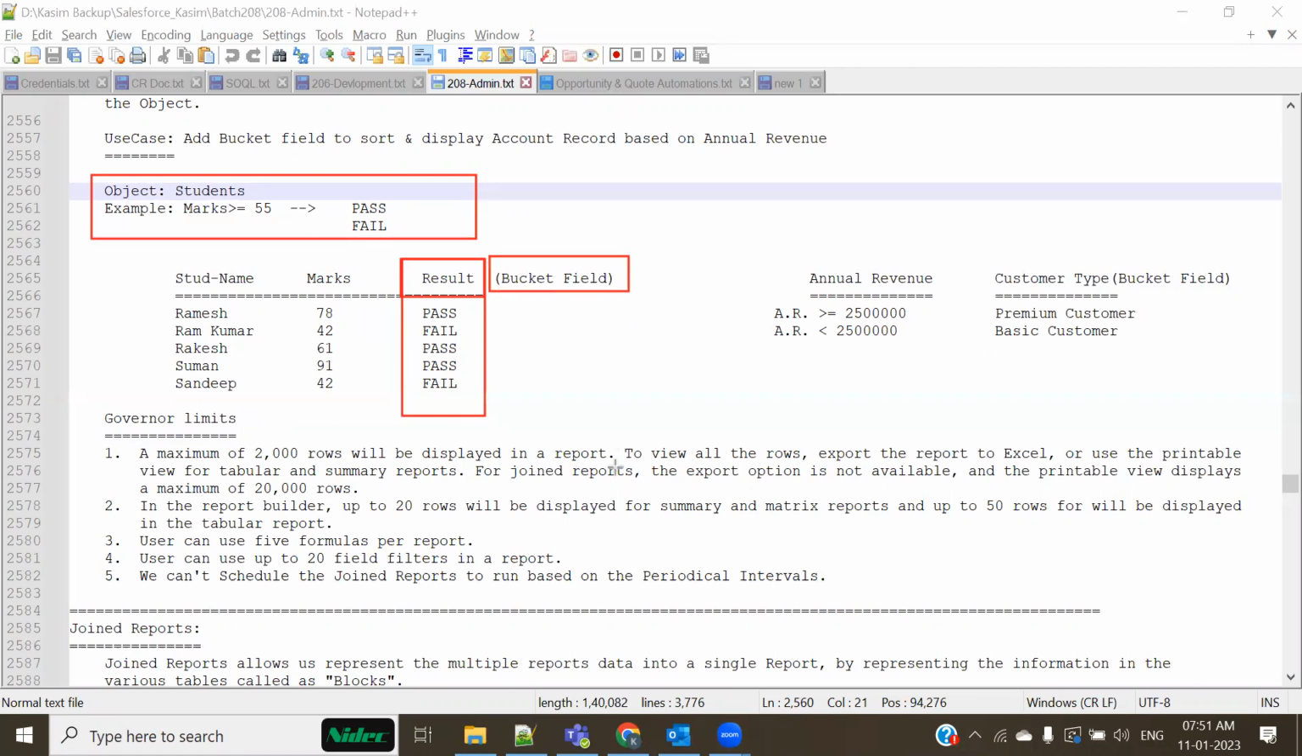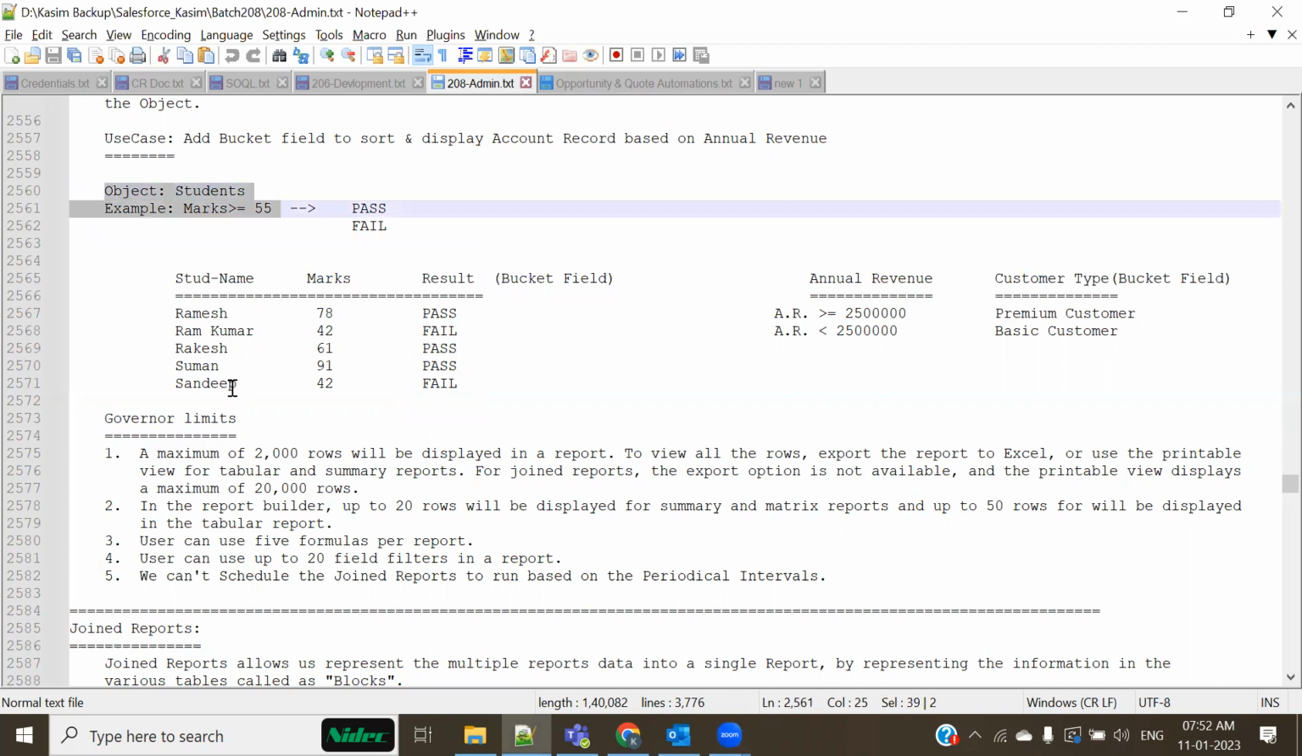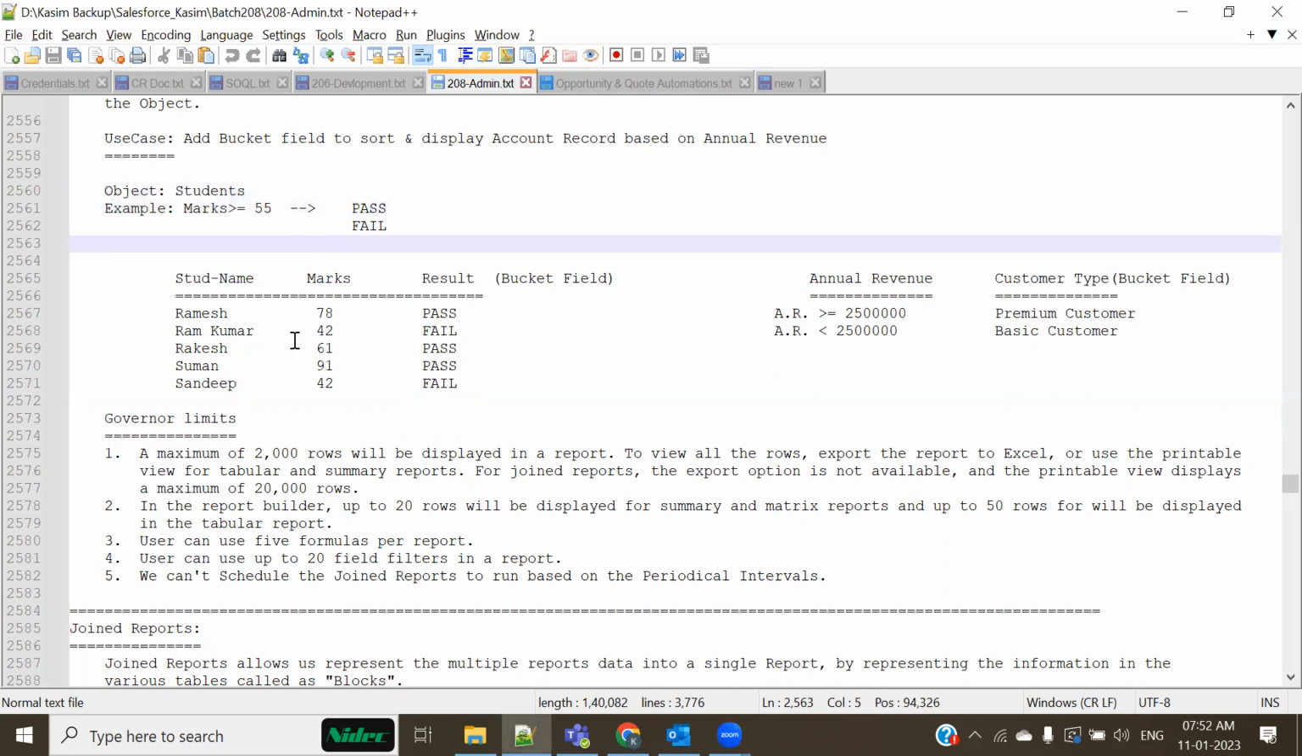So whenever we go with bucket field, first of all, what is a bucket field? Bucket field is a temporary field. Understand? Bucket field is a temporary field that we could create on a report. If I'm creating a report on a particular object, and I want to have certain formula fields, there is no need to go to the object and create formula fields in it. I could temporarily create a few formula fields inside the report, but they can be displayed only on the report, nowhere else. And that is done by the bucket field. Bucket field is the way to do that.